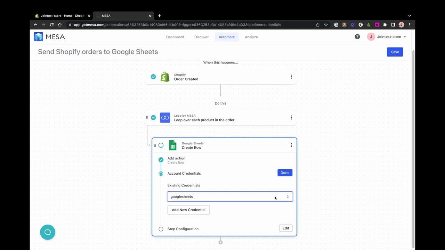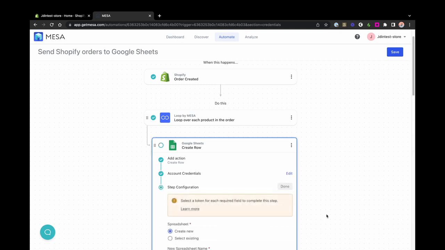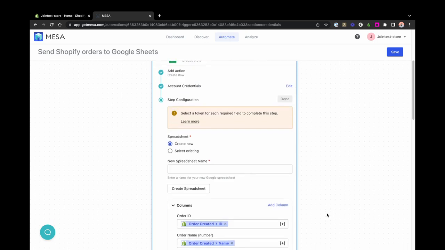In the Step Configuration section, you have the flexibility to create a new spreadsheet to collect the order data, or use an existing spreadsheet. For this video, we'll assume you're looking to create a new spreadsheet. If you'd like to watch the setup for selecting an existing spreadsheet, please watch our other video, Send Shopify orders to Google Sheets using existing spreadsheet.